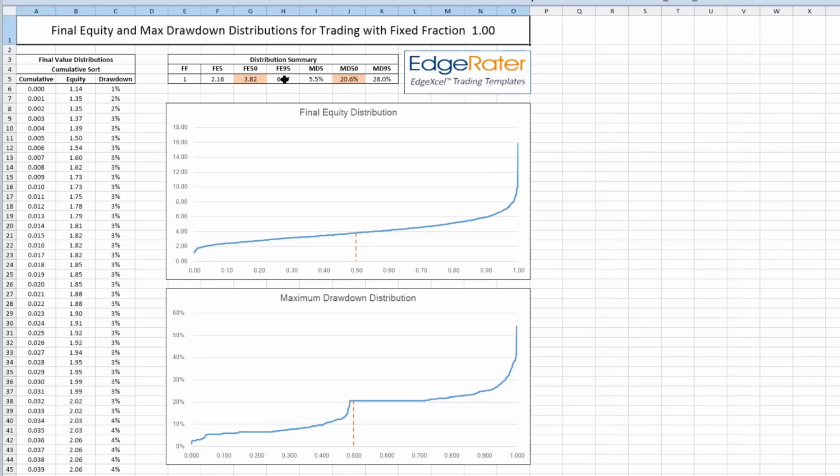And if you go up to FE95, this is telling you that 5% of the time, you had a final equity of 6.77 or greater. You see how that works. Some of those runs resulted in great final equities, some resulted in not so great final equities, but the average value is 4 in here.